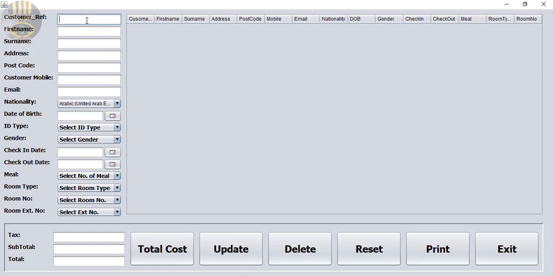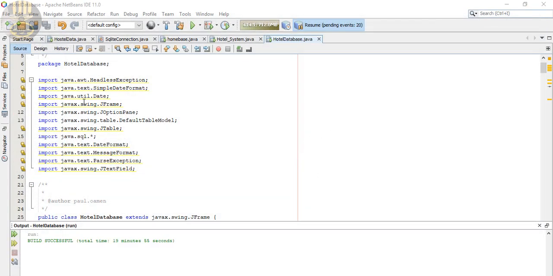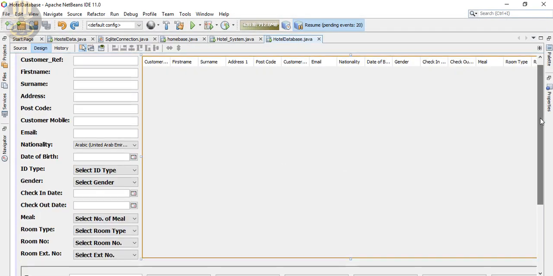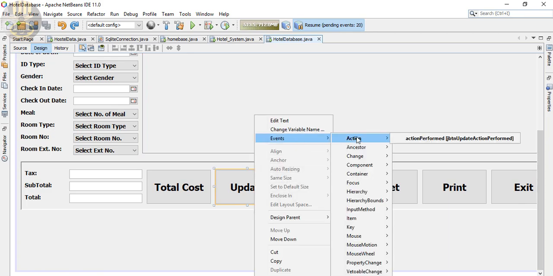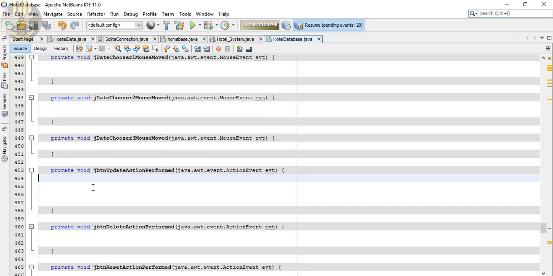If I enter whatever here right now, there's nothing happening, nothing is going on. Not even the database. The database is set, connection is made, but I need maybe this or this. So let's use this update button. I'm going to close everything and open up updates. I'm going to right click and select event, action, and action performed. So right inside is event.